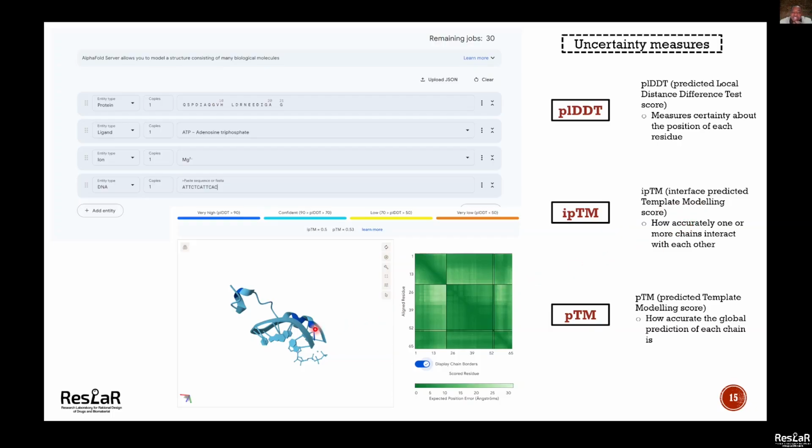This is usually important when you have multiple chains. For example, if you have a protein and DNA, how aligned are the protein and DNA? How confident is it that this protein and DNA are interacting in this way? Do you get it? So that is ipTM. Then pTM is for the global prediction. For this protein, it looks at how confident am I that this overall structure is the structure of the protein. Usually it is colored from blue down to maybe orange.